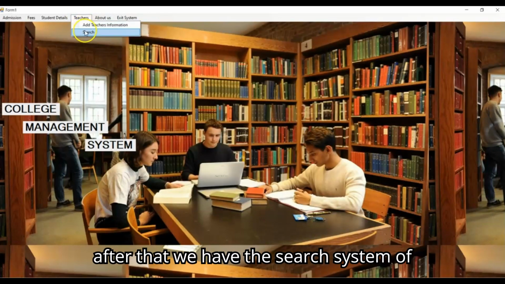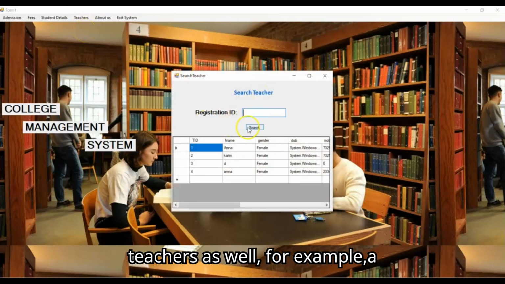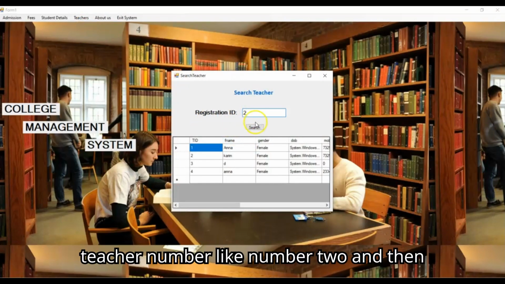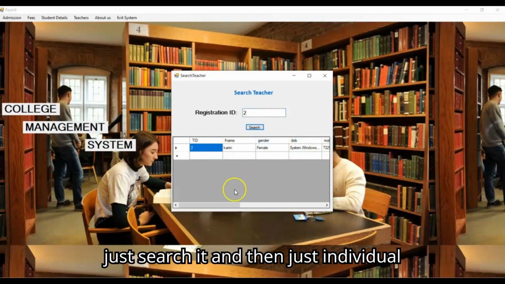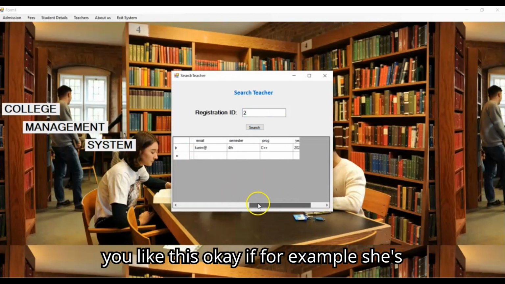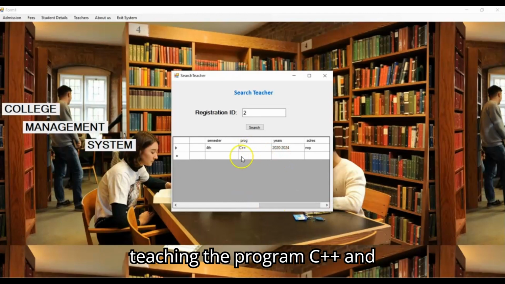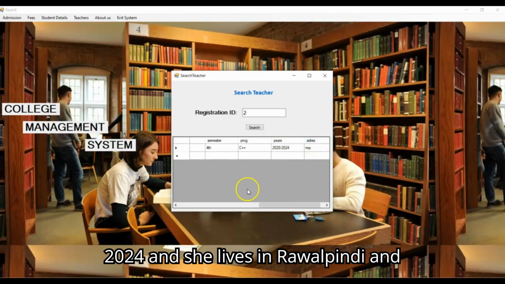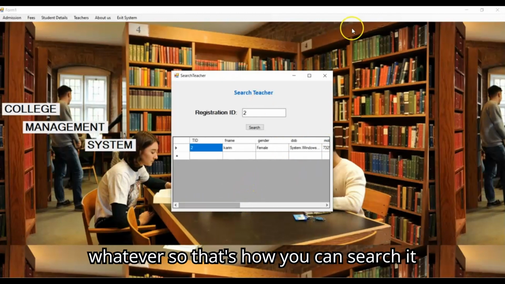After that we have the search system for teachers as well. For example, take teacher number 2, and then just search it, and the individual details of that teacher will be shown to you like this. For example, she's teaching the program C++, her duration period is from 2020 to 2024, and she lives in Rawalpindi and so on. So that's how you can search it as well.